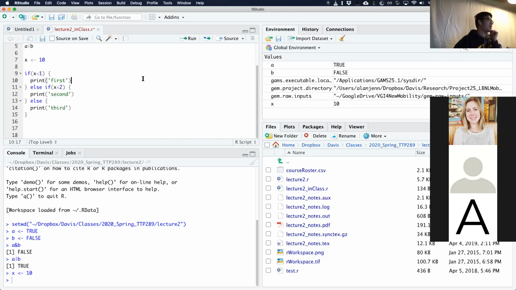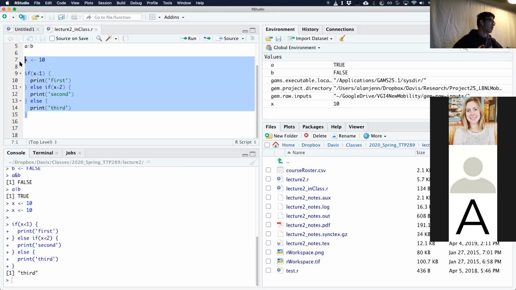So if I were to run this code, what would happen? Yeah, print third. Yeah, that's right, exactly. So it would print third. Because it checked the first condition, x is not less than 1, and therefore it moves to the next check. X is not less than 2, and therefore it goes to the last one. Else covers all other conditions.